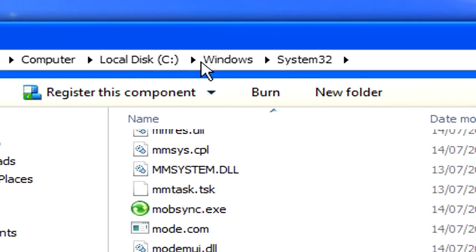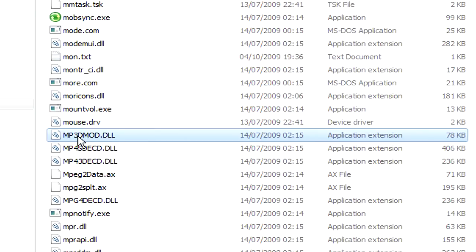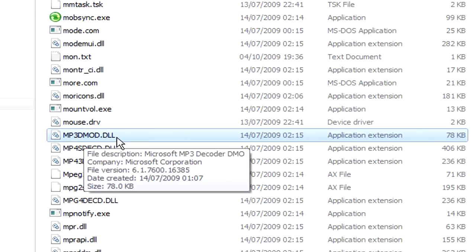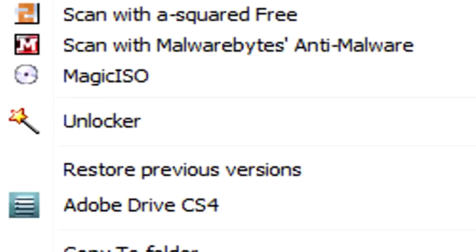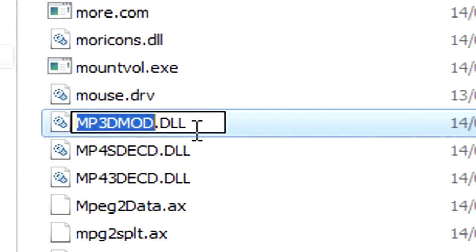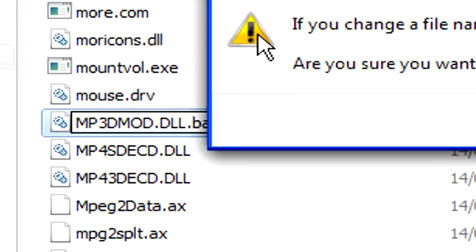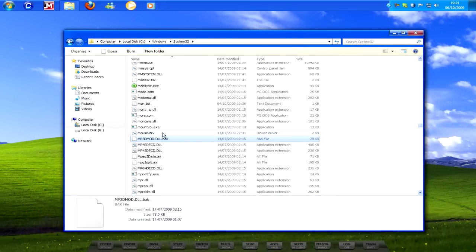You have to go to System32 and find mp3dmod.dll. With this, you just right click and rename. You may have to take ownership, and right at the end just call it dot bak. When it pops up with this, click on yes. Next time you run Windows Media Player, it will use FFDShow.